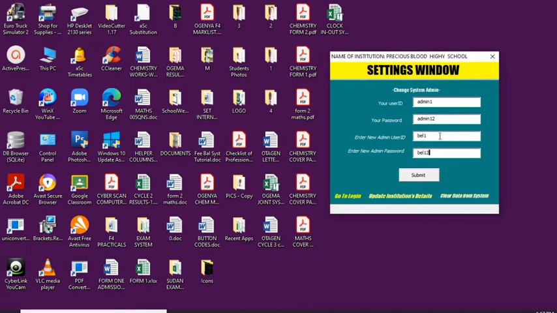So that means that when it comes to accessing the data and printing and doing searches, it's this user who will have that privilege to access the data. So we have changed it. So the super admin here will be able to change this one at will.